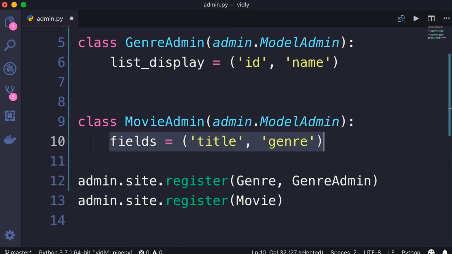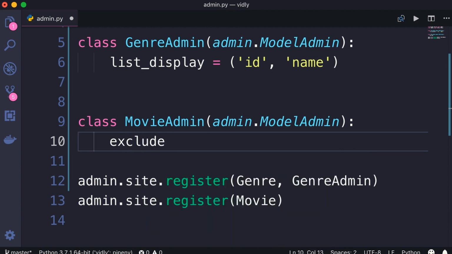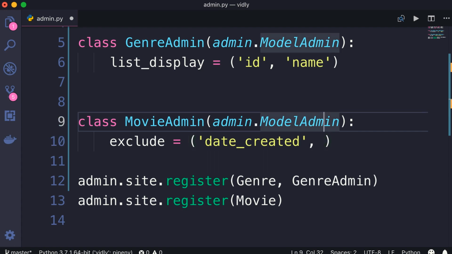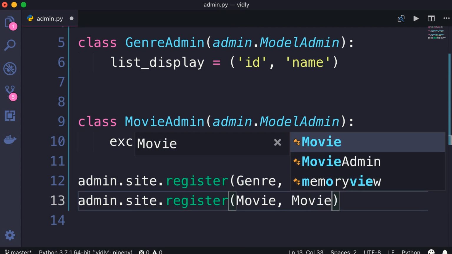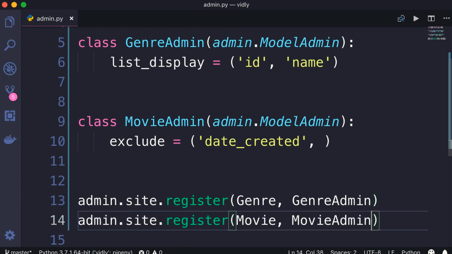Or we can use the exclude attribute to specify the fields that we want to exclude. Once again, we set this to a tuple. In this case, I want to exclude date_created. Now, because this tuple has only one item, we need to add a comma here. Otherwise, Python thinks this is a string that we have wrapped in parentheses. So here's our MovieAdmin model. Now we need to pass it while registering the movie class. So MovieAdmin. Save the changes.